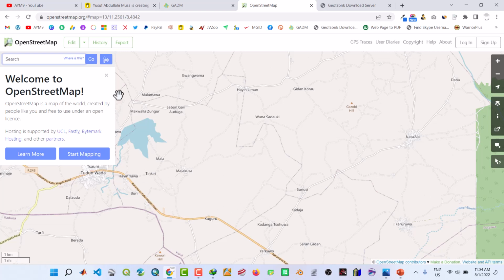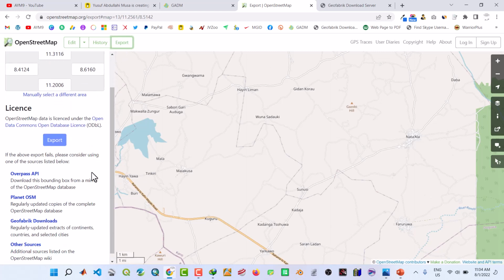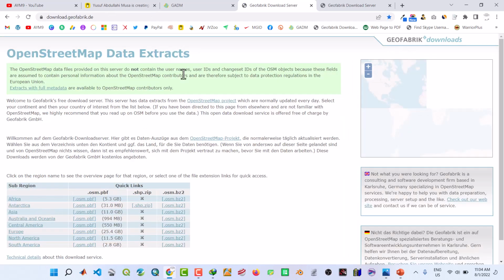So what you need to do, you click on export. Then I think you move down to where you have other third-party sites where you can download what you have in shapefile. You click on Geofabrik downloads. This will take you to this site. From here you can navigate. You can see it says OpenStreetMap data extracts. As you can read here, it tells you all about it.